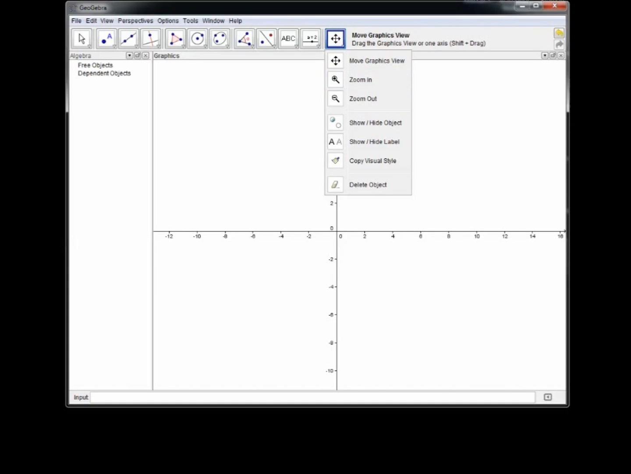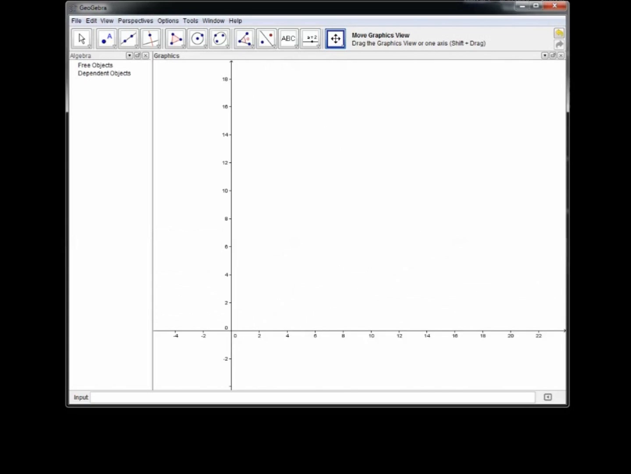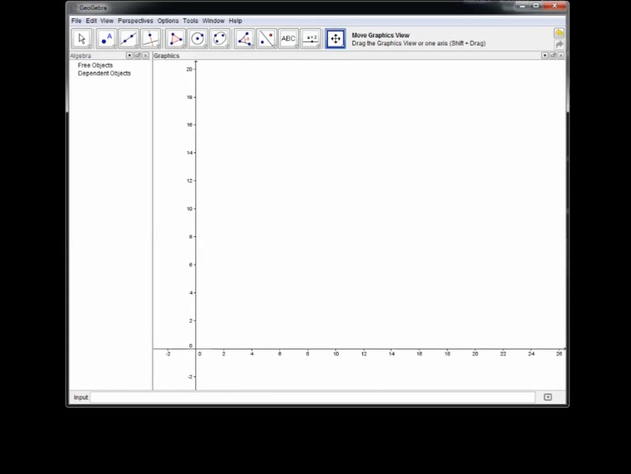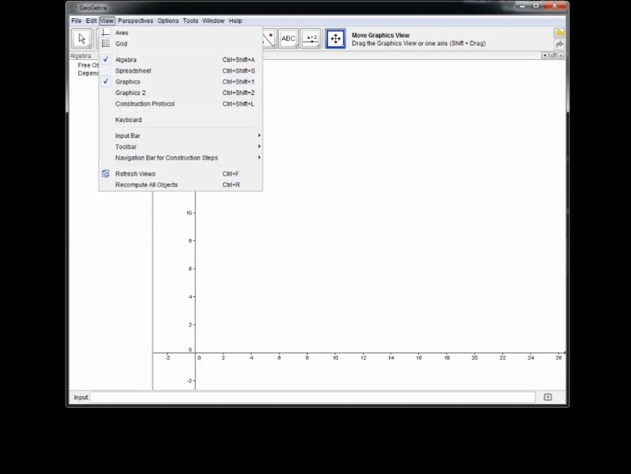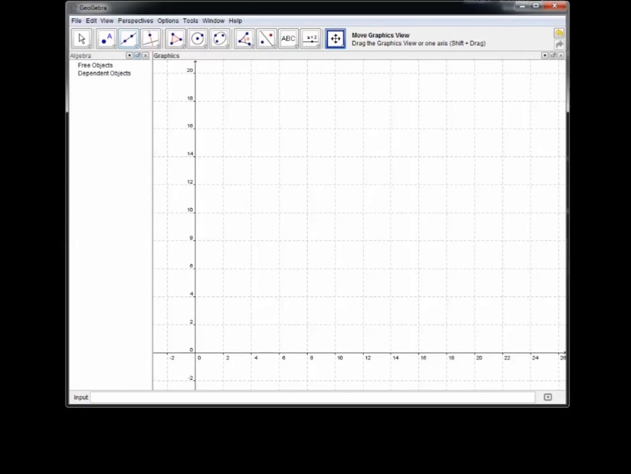Okay. Now, just moving along here, in this particular linear programming activity, we're really focusing only on quadrant 1, so I'm going to move my graph over here where we're just looking at quadrant 1. I'm also going to show grid lines. To do that, we go to View and click on this grid option here, and now you'll see we have grid lines on our graph.